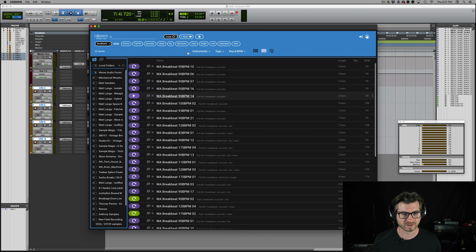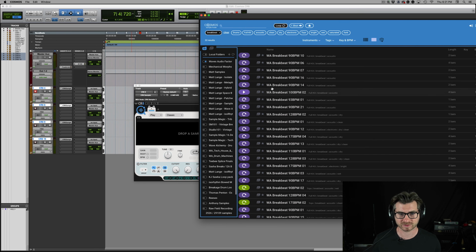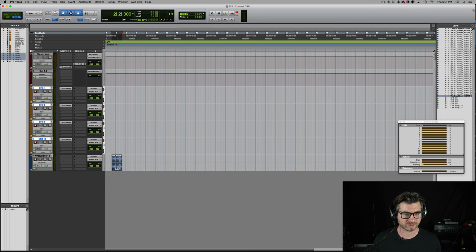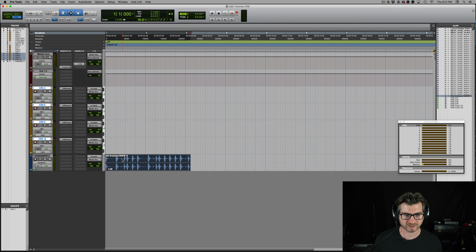Let's take that one. And I'm just going to drag this directly into Pro Tools. What's this one? It's a little choppy, actually. Let's try this. Why not? We'll use that. So I can just drag it. And now we're in Pro Tools, just in the audio grid.